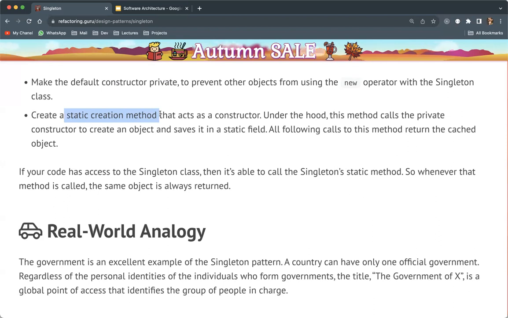So when we create a static method, within that static method, we call our private constructor. We make sure that the private constructor is called within that static method. Under the hood, the private constructor creates an object of itself. The static method will create an object of itself, and it will be saved in a static field as well. Most of the time it is considered private as well.